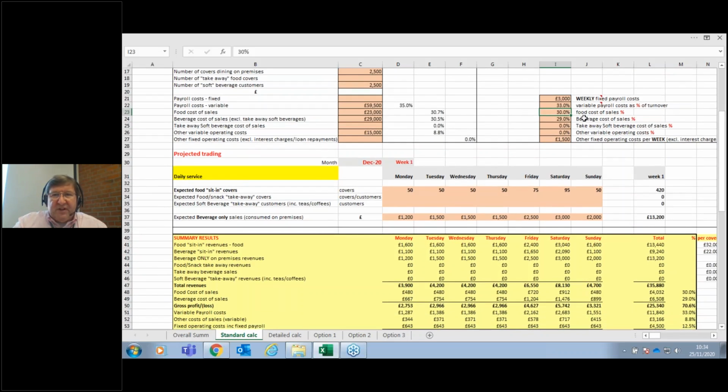Your food cost of sales, your beverage cost of sales, and your takeaway food and beverage cost of sales, and soft beverage cost of sales. If you're selling soft beverages, that could be things like coffee, for example. Other operating costs as a percentage of turnover, and other fixed operating costs per week. So I've slotted £1,500 in here.